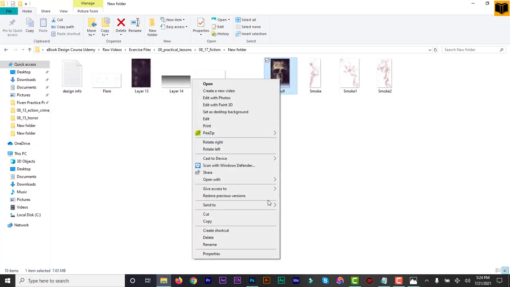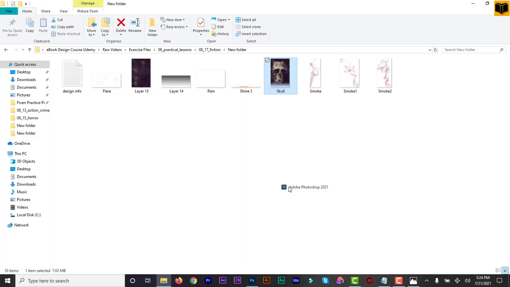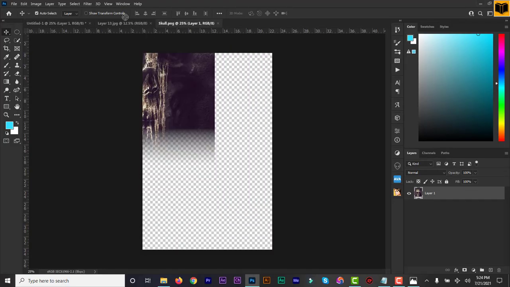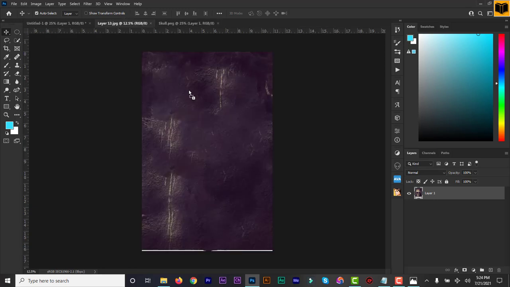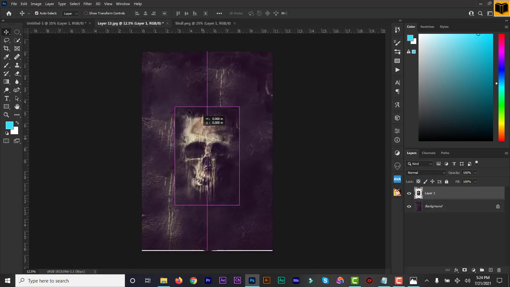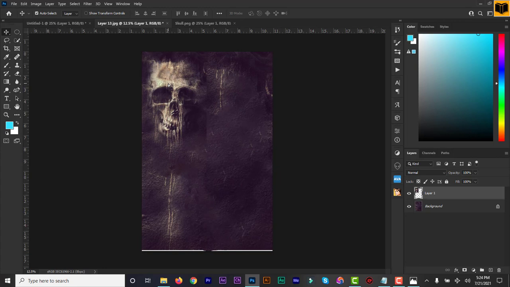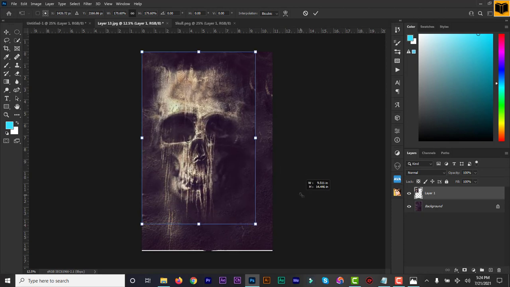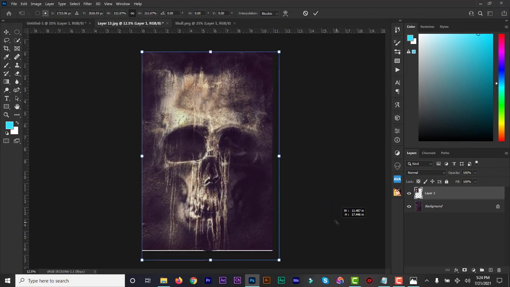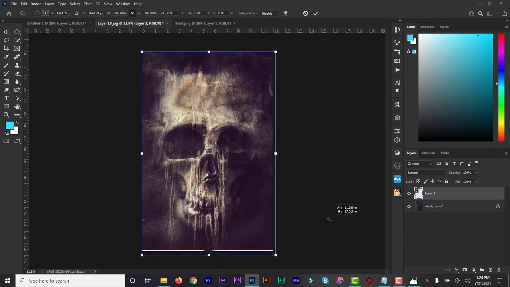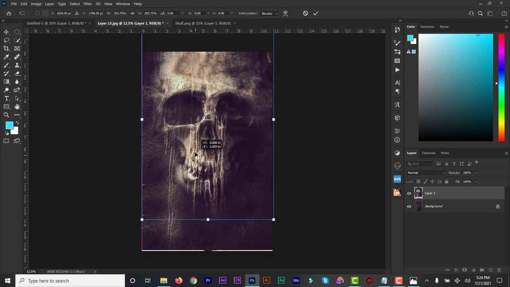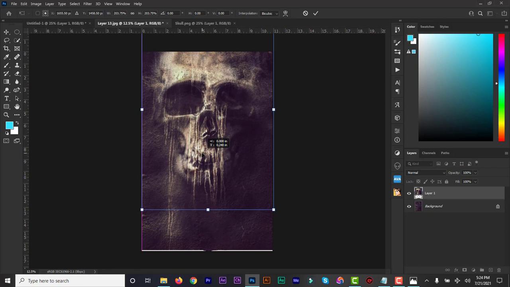And I'm going to import the other one. I'm going to import it and drop it, and then put it into position. Control T, and make sure you hold down the shift key, and then you resize and drag it up like so.